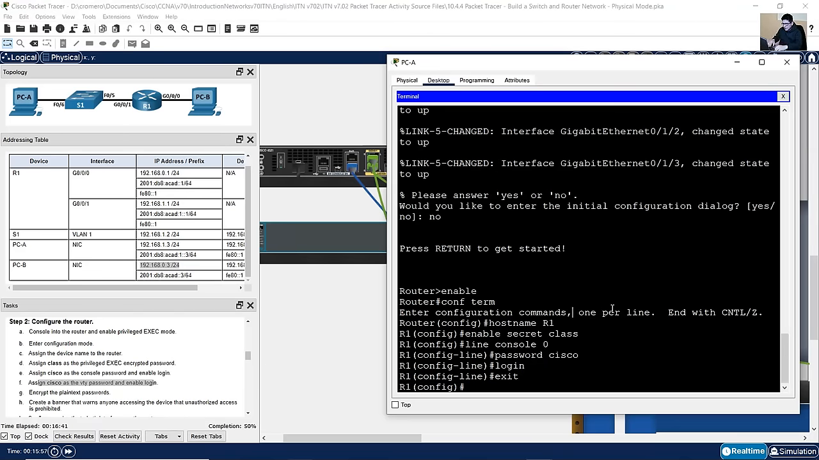Show ipv6 interface gigabit 0/1. So you can see the status is up, protocol up. You can see the global unicast address, and also you can see the link local address.